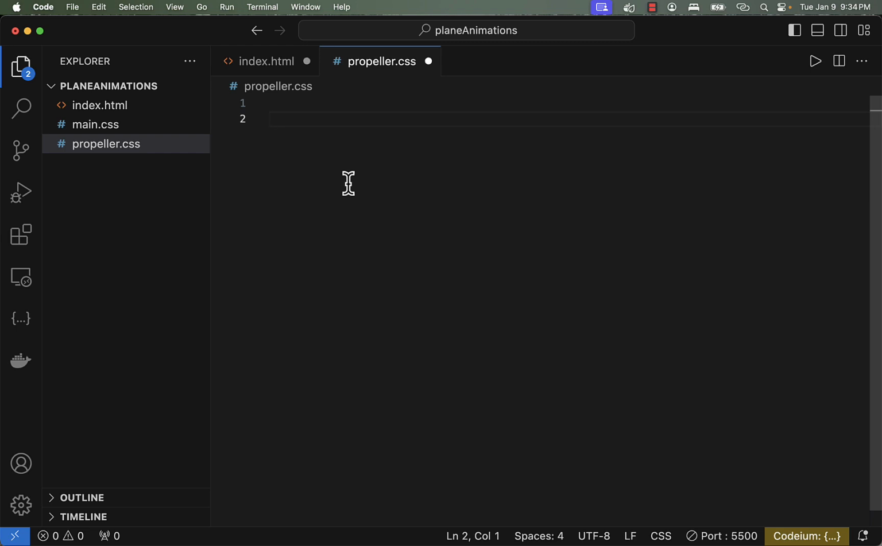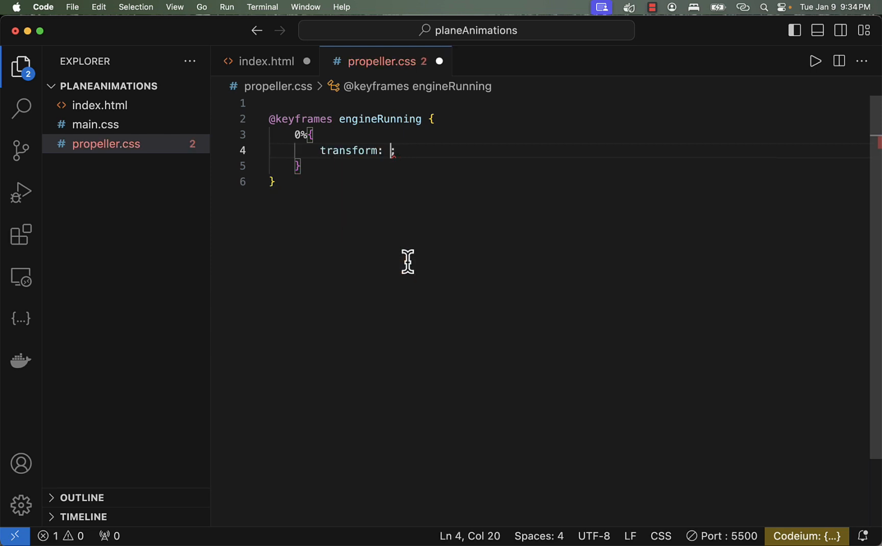I'm going to do @keyframes, and this is going to be an identifier. So what is the animation identified by? We'll say engine running. And you can do different values. So at 0%, I'm going to put the transform property and then rotation. So rotate 0 degrees. And then you can do all sorts of different ones. For example, you could do 20%, that kind of stuff.